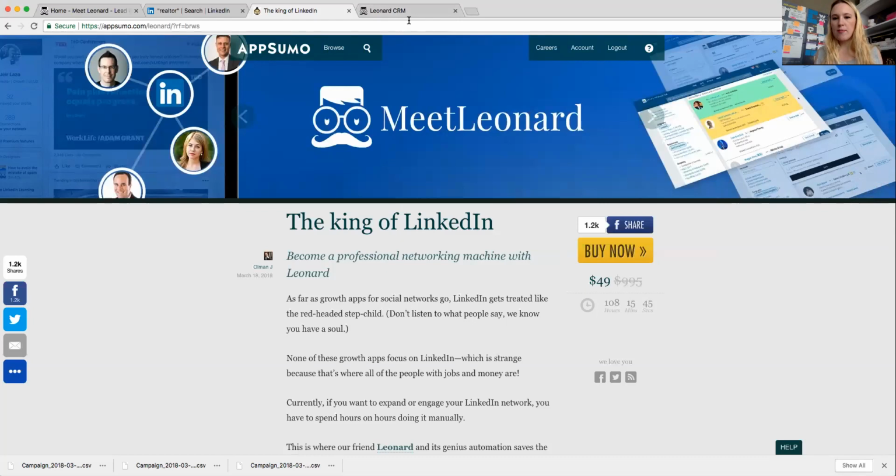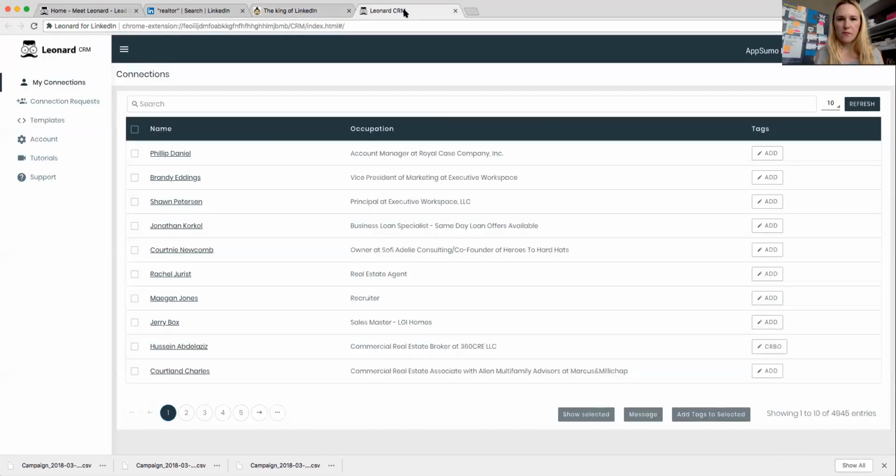And then they'll finish their roadmap using the funds they made off of AppSumo and the feedback too.